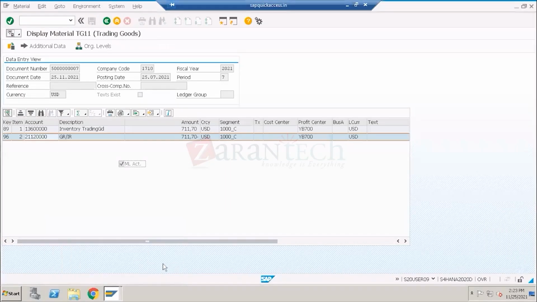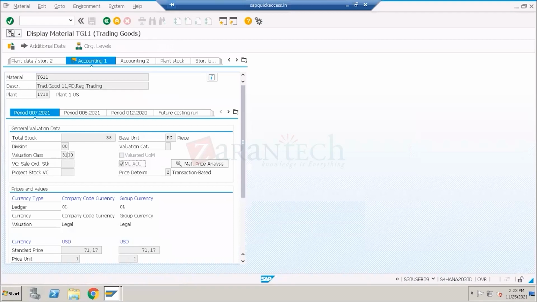So if I go to the material master record, as I told you, the valuation class is going to be playing the major role. For this valuation class, we are going to be determining the GL account. So what valuation class have you assigned in this material? I assigned the valuation class 3100.